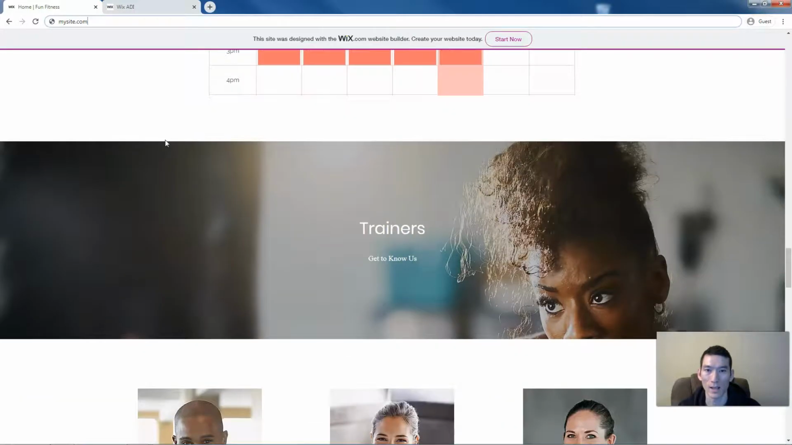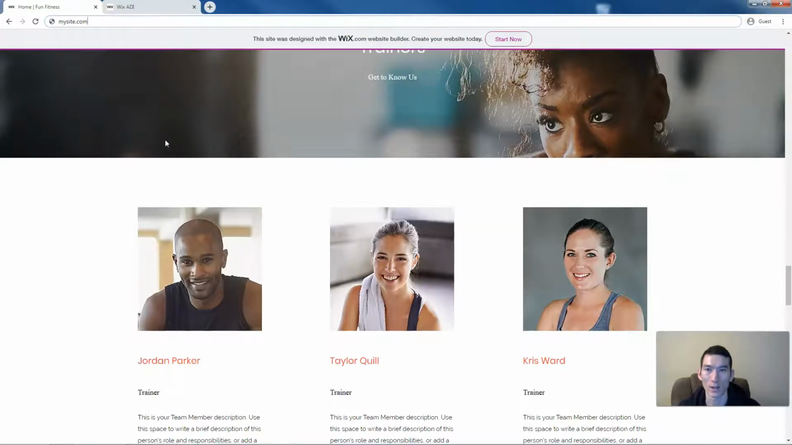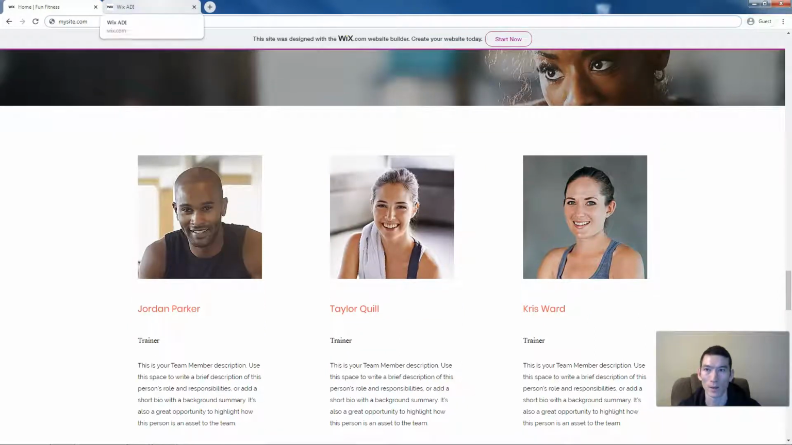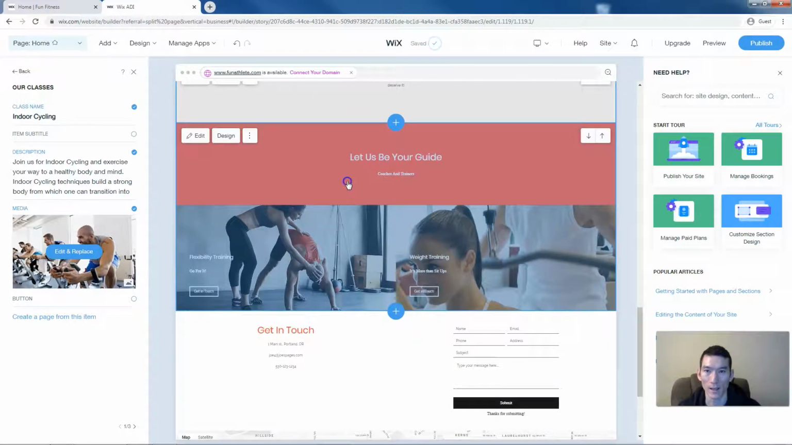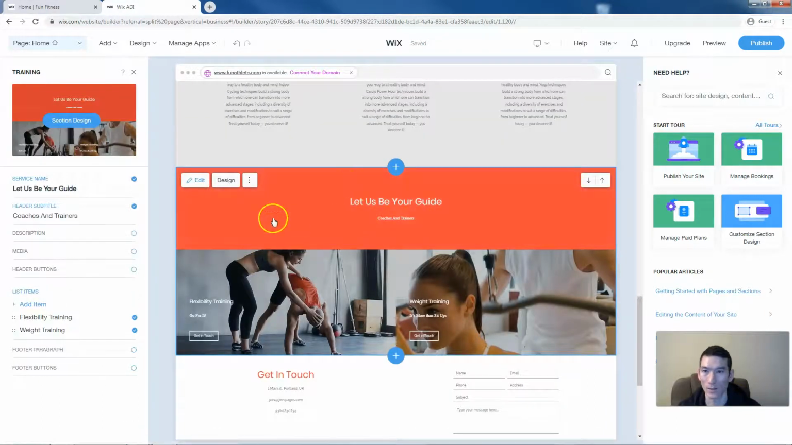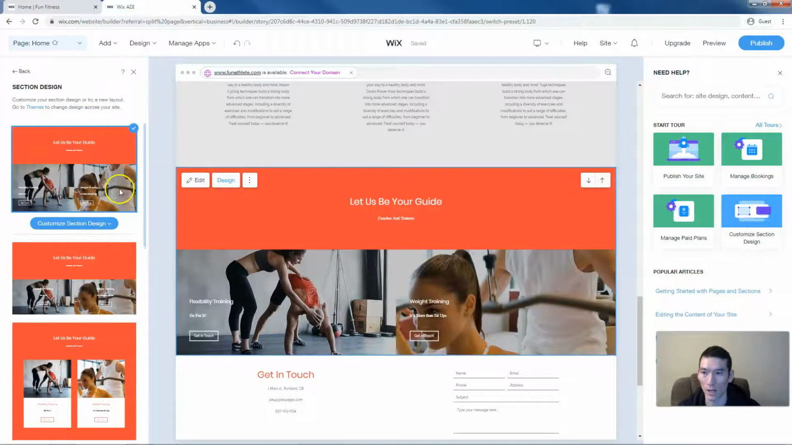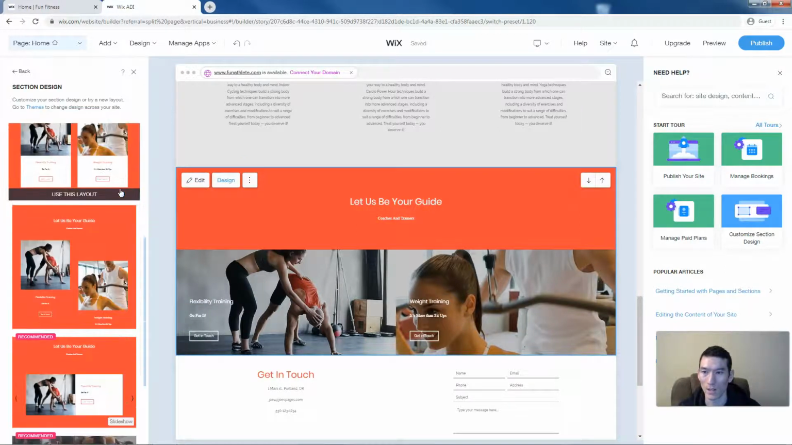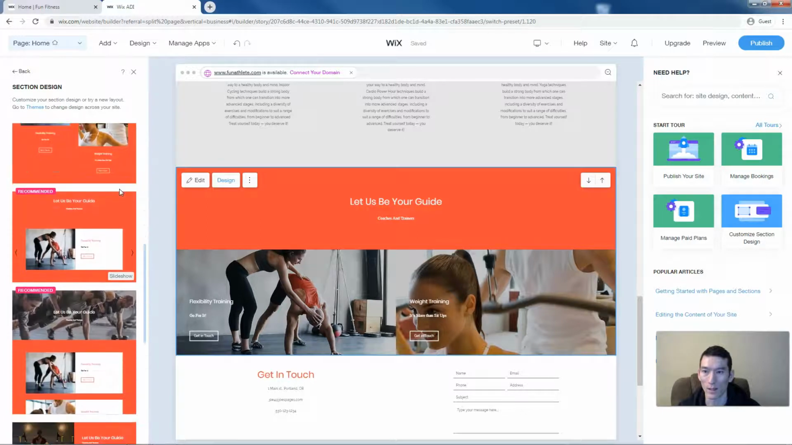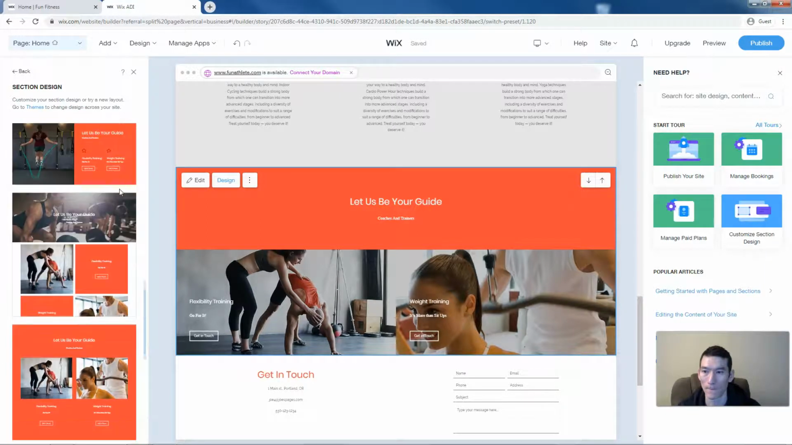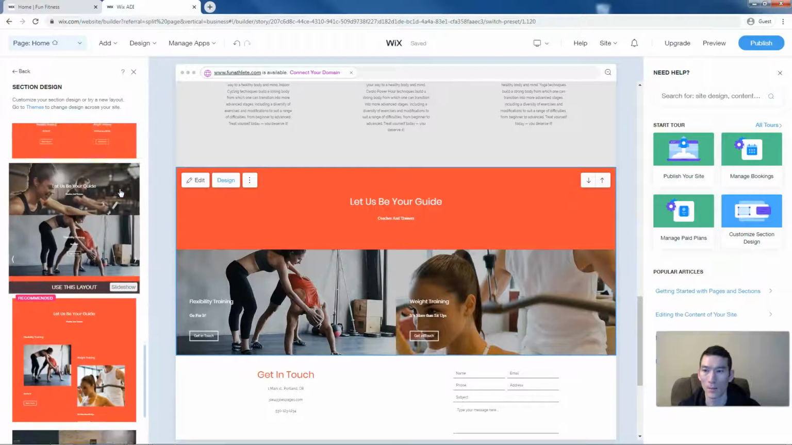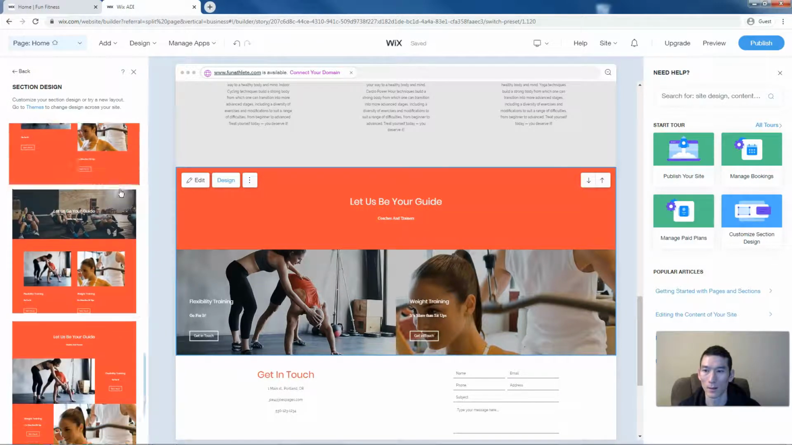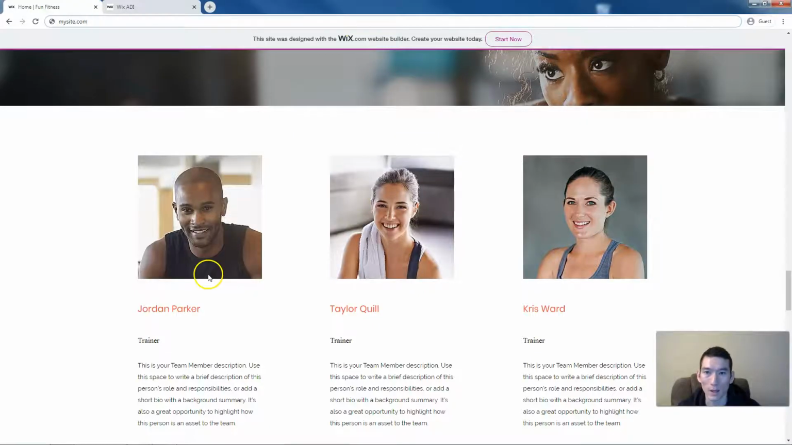So there's a schedule section, and then below that is the trainers section. So I'm going to go back to the editor and click on this. This is the trainer section, or actually click on this design, and then we can change the section to whatever we like. I had one that had an image at the top. It looked pretty nice. Let me go back and see which one I had.